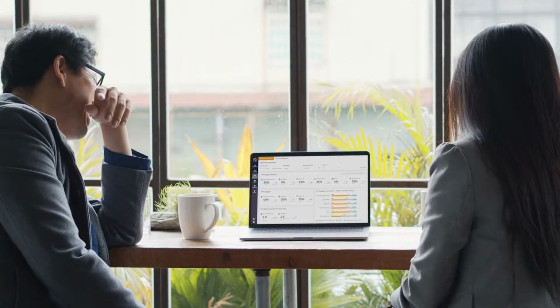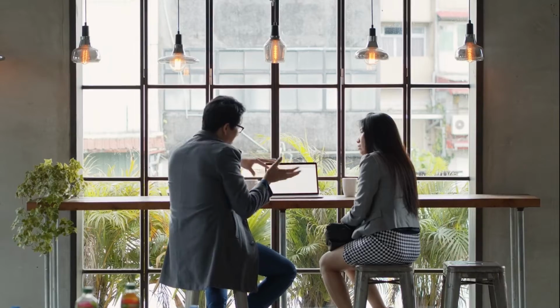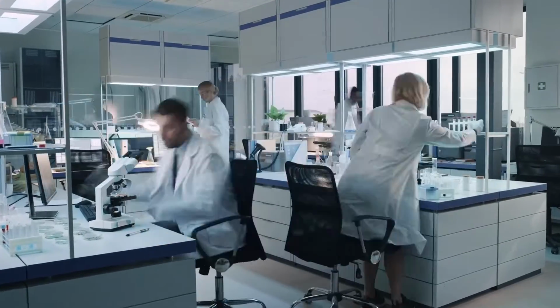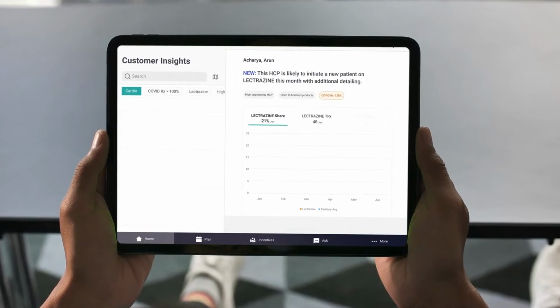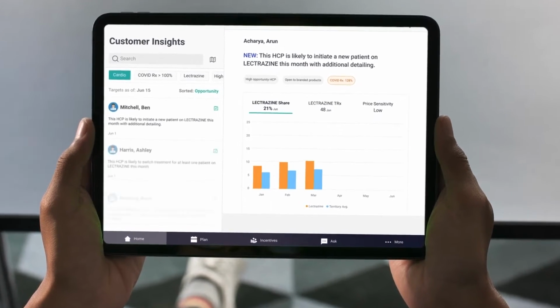ZAIDYN Data and Analytics keeps you ahead of the curve in a fast-moving industry. It's your gateway to the next generation of life sciences. With ZAIDYN, you'll experience a frictionless data-to-insights journey.